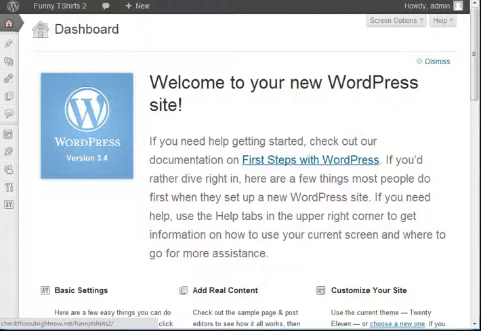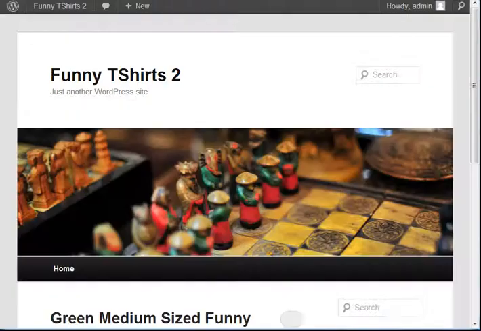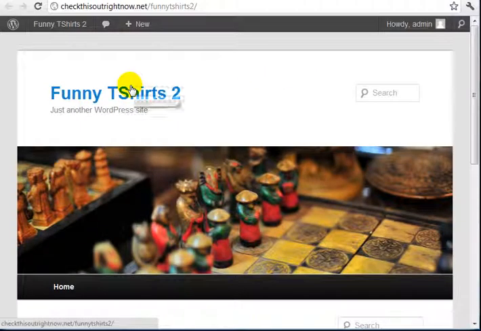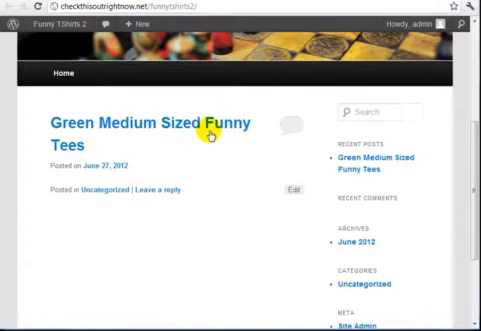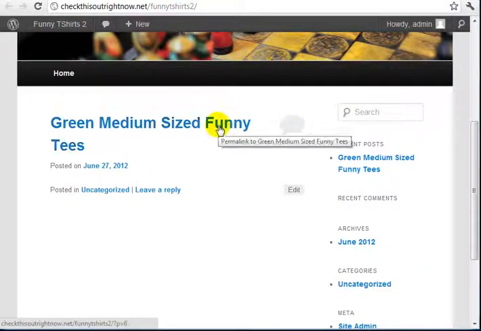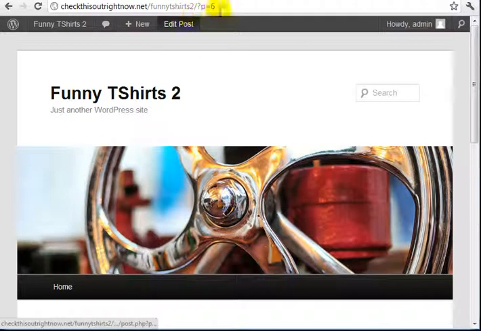Permalinks basically make your site URLs more search engine friendly. So right now, for example, I've created a post, and if you click on this post, you'll notice at the very top that it says checkthisoutrightnow.net/funnyt-2/?p=6. Now, guess what? If Google came to the site and saw ?p=6, they're going to think, okay, what in the world is this site all about?